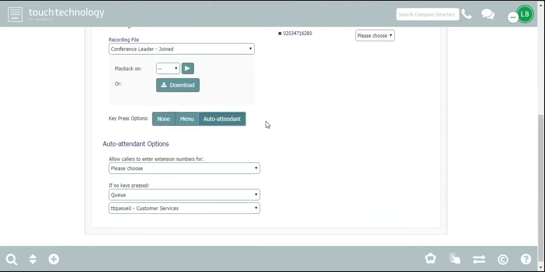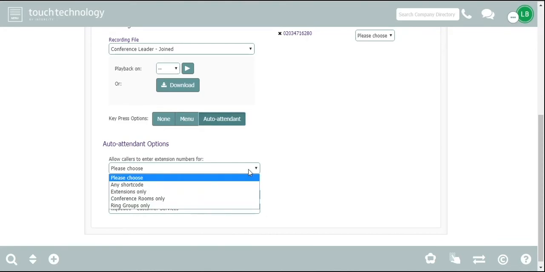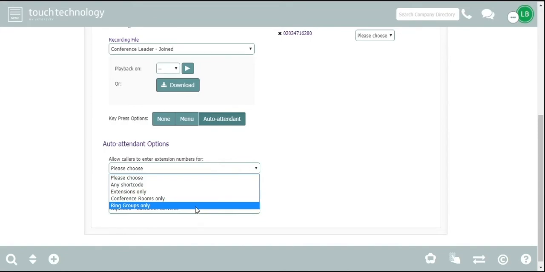Finally, an auto attendant can be used to allow callers to type in the extension number, conference room number, or ring group number of the people or persons they wish to get in contact with. Again, if no keys are selected, you can choose where you want those calls to be terminated to.